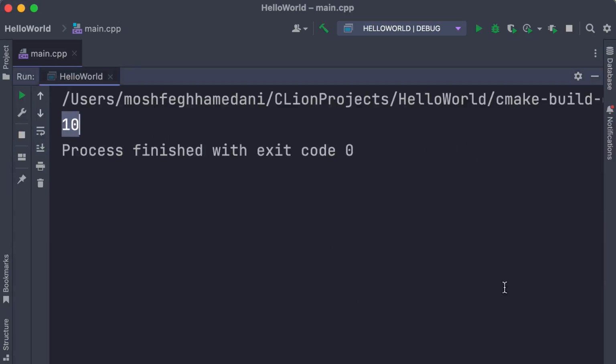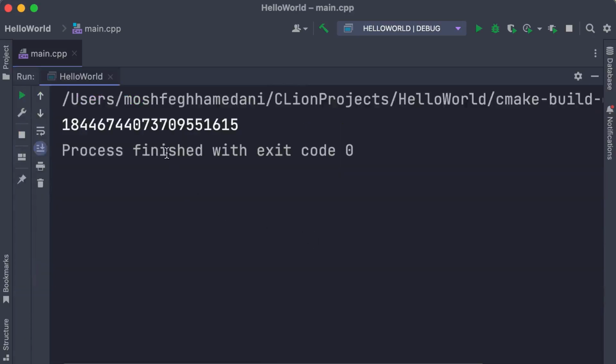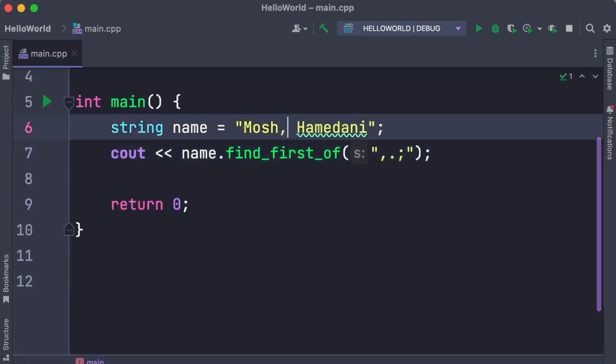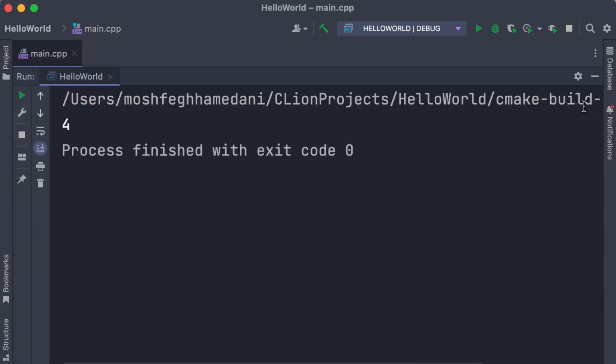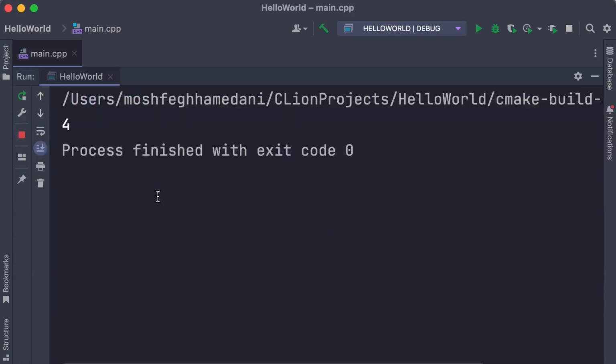Now, another useful function is find_first_of. With this, we can pass a string and look for the first occurrence of any of these characters like comma, period, and semicolon. Now, we don't have any of these in this string, so we're going to get -1, right? But if we add a comma here, this will return the first position of this comma, which is 4. We can also use a semicolon. We get the same result.